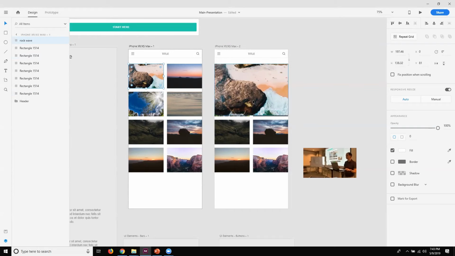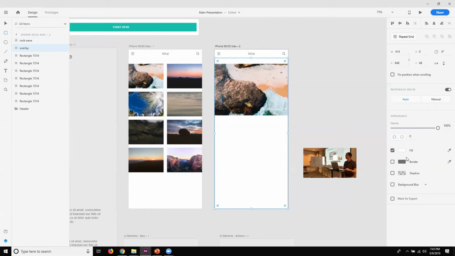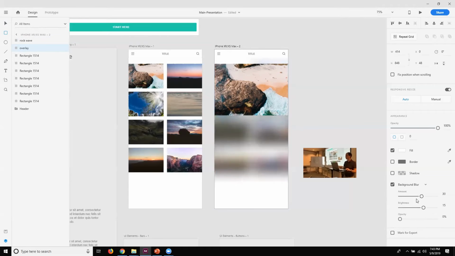But once again, it doesn't look that good. It's got to be able to have something over top of these smaller images. So what we're going to do is create an overlay. So I'll create that here. Get rid of the border, and keep the fill away. Why not? And then we're going to call it overlay. We're going to put that underneath the rock wave, and we're going to go ahead and give it a background blur, reduce the brightness a little bit, and there you have it.